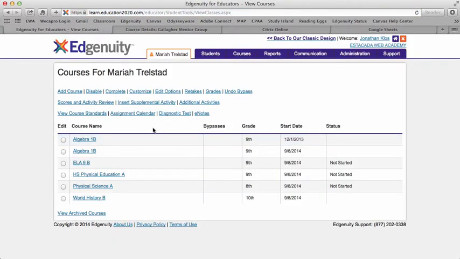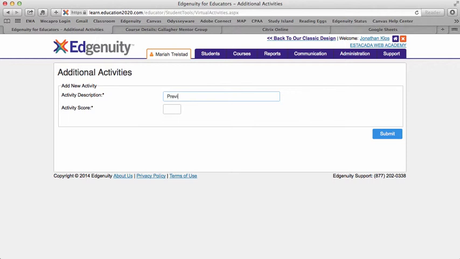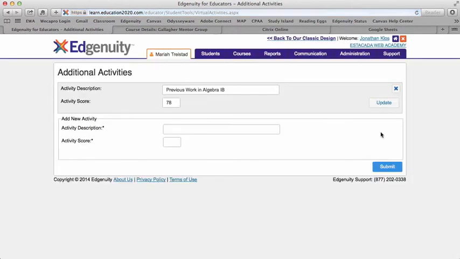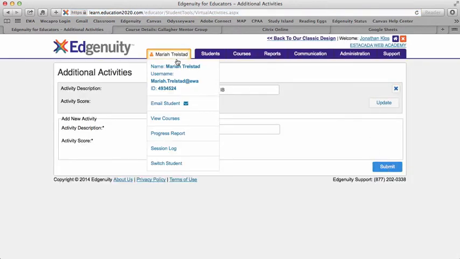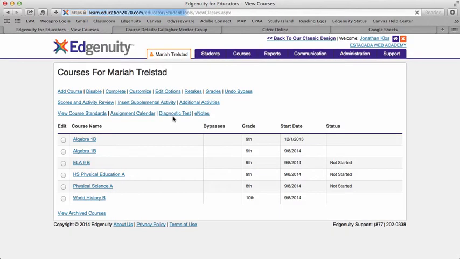And one last step. So now I've got to take the new class and actually put in an additional activity. So I've got the new Algebra 1B. 72% of the grade is based on additional activity. I go into activity, previous work in Algebra 1B, and her previous grade was a 78% for that. So that will award her what she's already done in the class. Let's go back to courses. I've completely taken out stuff she's already done. I've awarded her the grade she already has.